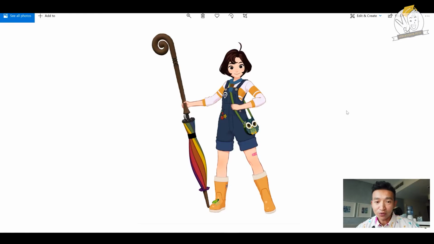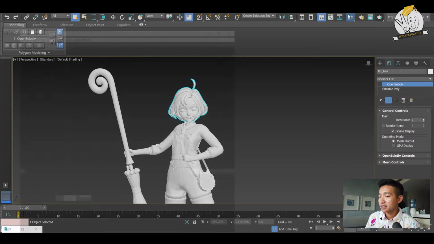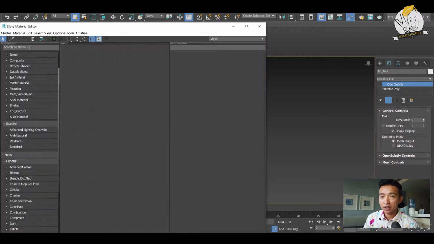In this hopefully short demo, I'm going to show you what the outcome is going to be. This is the character that we're going to take from computer-looking to looking like it's hand-drawn, using the Toon shader in 3ds Max and using Arnold. So let's get going. I'm going to go from the head down. I'm going to select the head, go to the slate, and type in Toon shader.